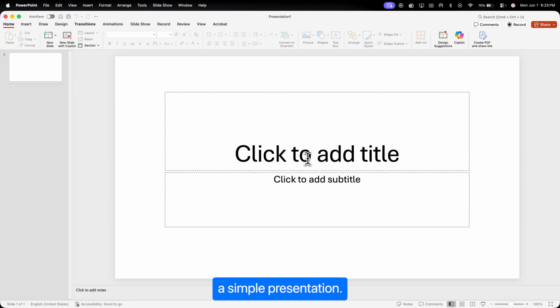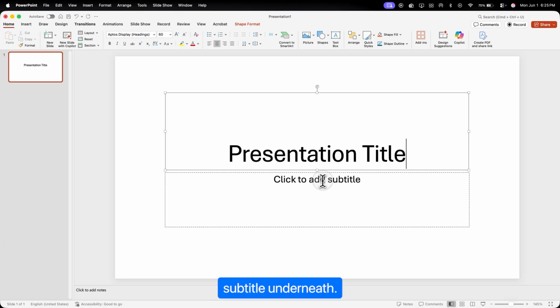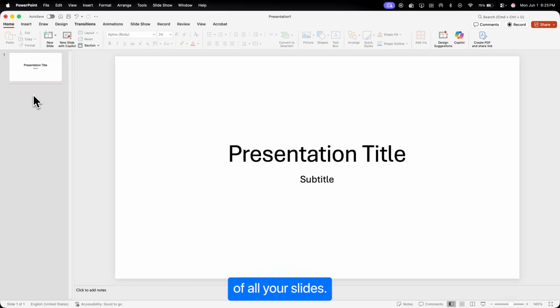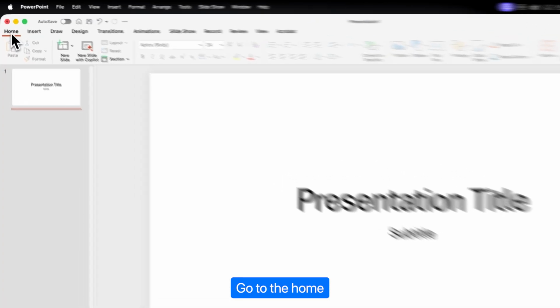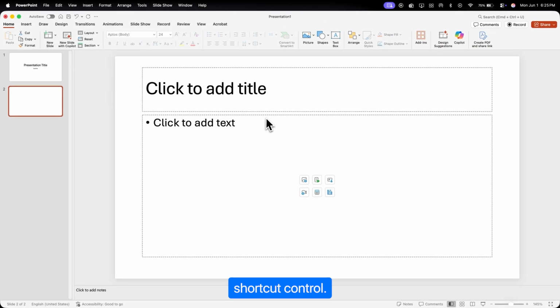Let's create a simple presentation. Click on the title box and enter your presentation title. Then add a subtitle underneath. Over on the left side, you'll see a thumbnail view of all your slides. Right now, there's only one slide, but we'll add more in a moment. To create a new slide, go to the Home tab and click New Slide. You can also use the keyboard shortcut Ctrl+M.